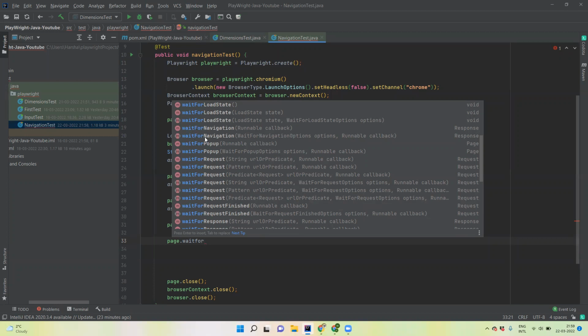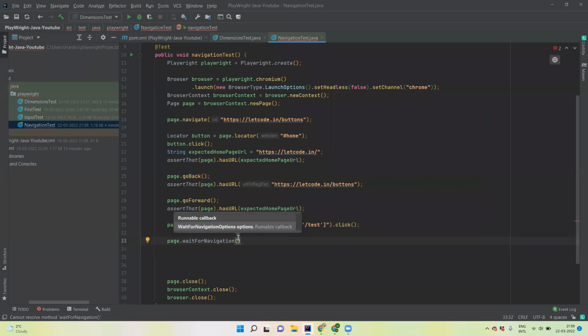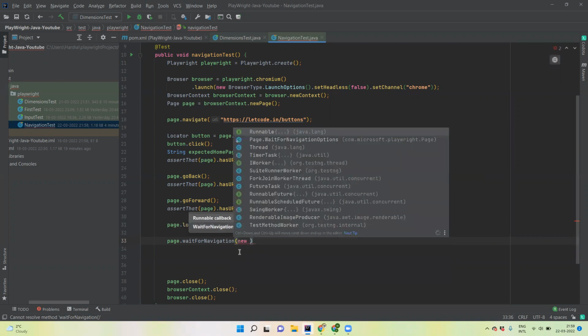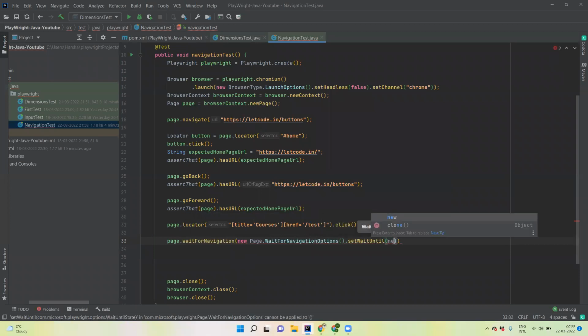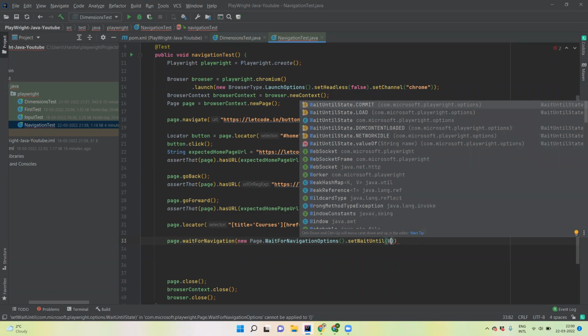So here directly I can use the second one, which is wait for navigation. Here first we have to send wait for navigation options. So here new wait for navigation options dot. Here I can use set wait until, and again here I can say wait until. So I would like to wait until the network is idle, or you can wait until DOM content is loaded, or you can wait until load. So there's a difference between DOM content loaded, network idle, and load.